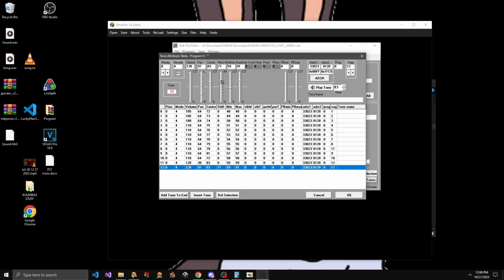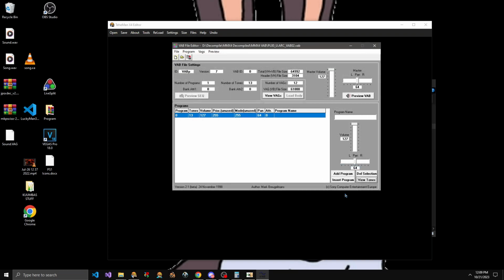I think I want to select 83 in here as well. Unfortunately, I'm not really a sound guy, so I can't really tell you what most of this stuff actually means. Nice. Noise. But yeah, when you do finish making all your changes, click OK.